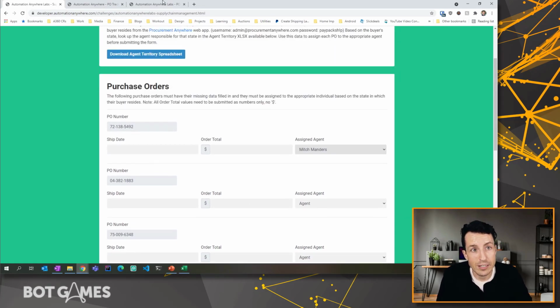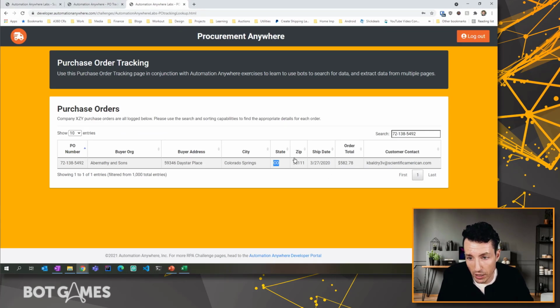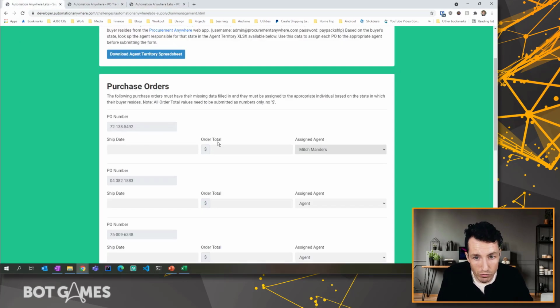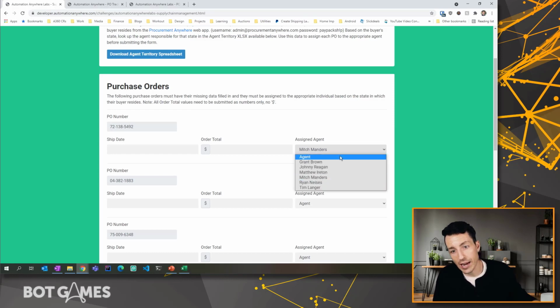It's got to read the data from this page so I can fill out some of this form. And then it has to read where the state matches an agent so that I can fill out this dropdown. Okay, so that's the general process of what we want to automate here.